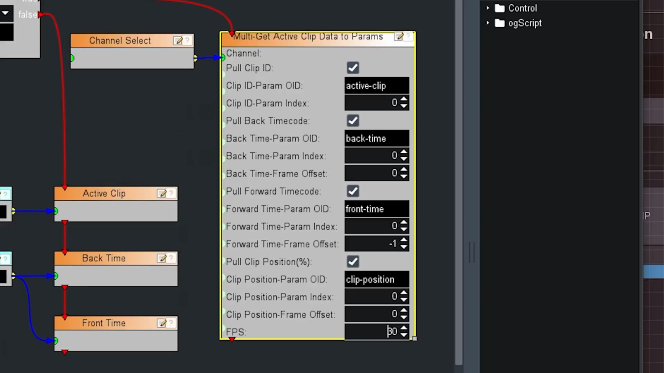Although what I've noticed is that 30 frames per second, even if you're in a different format, like currently I'm on 60 frames per second, works better because that's the frames per second that shows in the time code within the Tria interface. The reason you would use this multi-get active clip data to params block versus using any of the independent blocks for pulling clip ID into a parameter or time code into a parameter or the clip position into a parameter is because this block uses a single request to the Tria to receive all of this data.